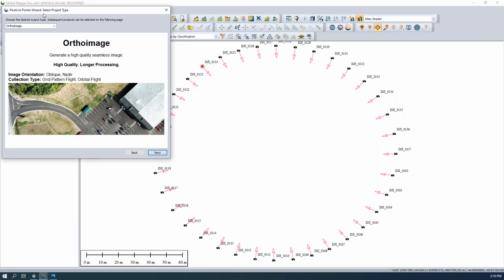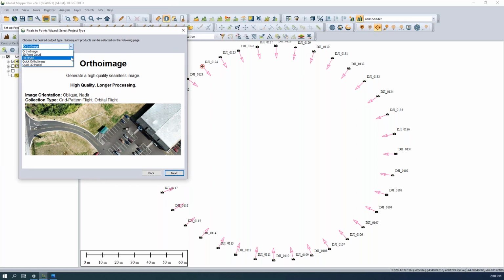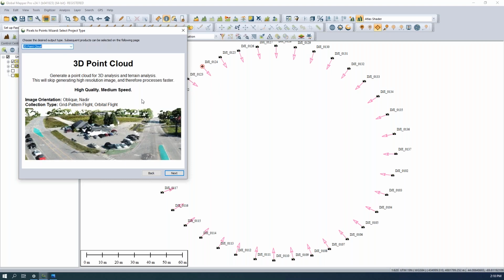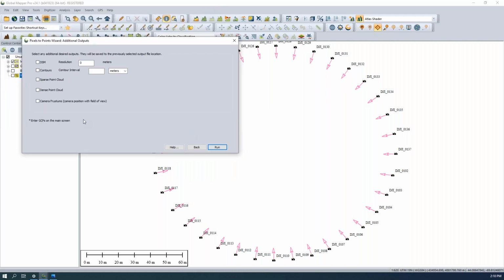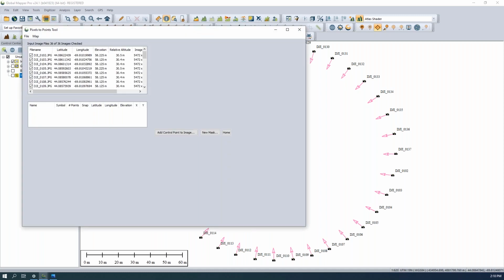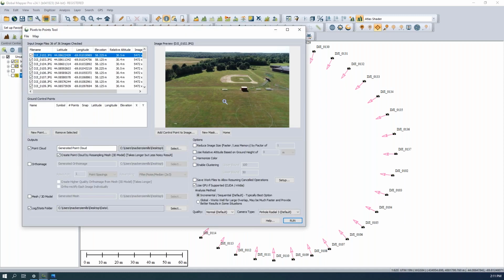step. The next step in the wizard is going to be selecting the primary output that I'd like to create from this data. So whether that's a 3D model or mesh, a 3D point cloud, or an ortho image, this will be the primary output, what I'm most looking for from this tool. Next, I have the option to create additional outputs from the Pixels to Points tool, if I would like. I'm not going to choose to select any of those right now, but I will click the Run button to bring me to my overall Pixels to Points dialog.